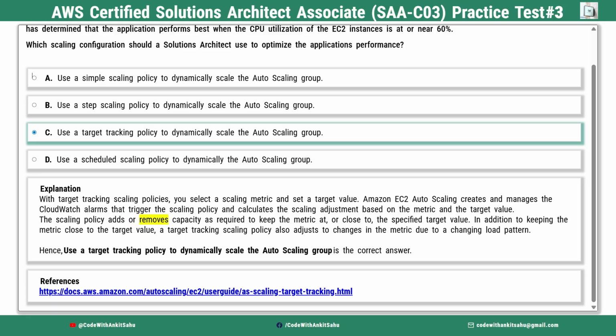The scaling policy adds or removes capacity as required to keep the metric at, or close to, the specified target value. In addition to keeping the metric close to the target value, a target tracking scaling policy also adjusts to changes in the metric due to a changing load pattern. Hence, use a target tracking policy to dynamically scale the auto-scaling group is the correct answer. References.